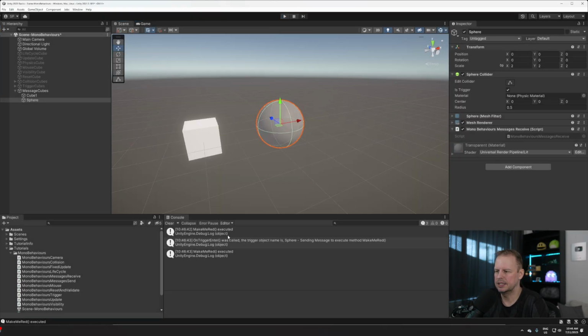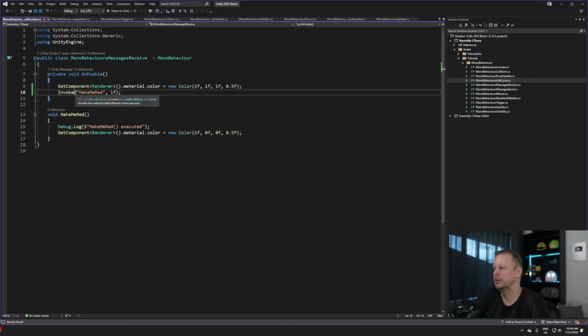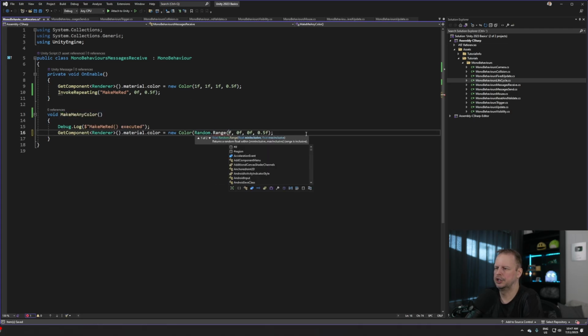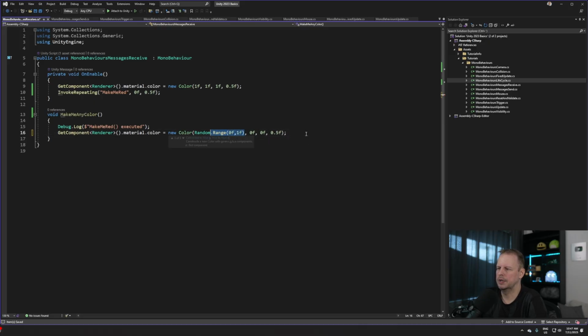Another thing we can do here is invoke it repeating. We'll do InvokeRepeating, and it's going to run the first time after 0 seconds, and then it's going to run every 0.5 seconds. So InvokeRepeating is going to run this function called MakeMeRed, and maybe we should rename this one now to MakeMeAnyColor, and we'll randomize here. So Random.Range 0f to 1f, and then we'll copy this one. We'll do the same for the red channel, for the green channel, and for the blue channel there.